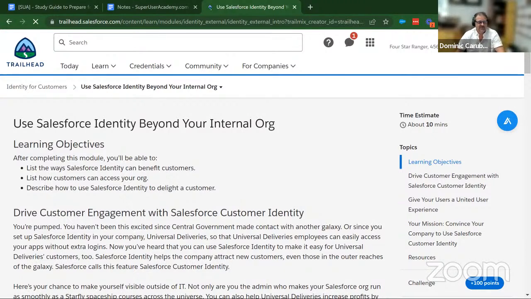You can join away. I'm in Identity for Customers, and I'm on the first module. So again, the way Trailhead's set up, it's a learning guide for you. There are badges, which are considered modules, and then each module has sections, which are considered topics.